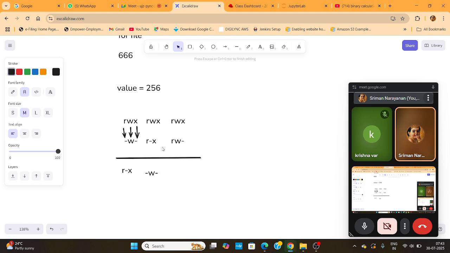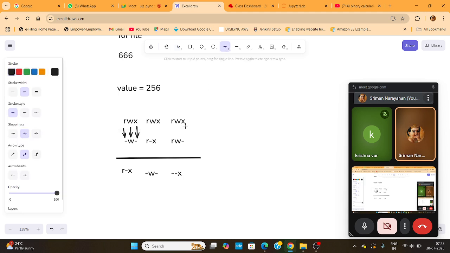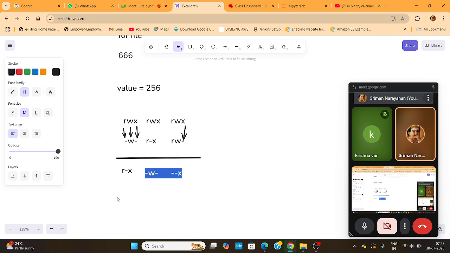Then R cancel. Both above and below I can see the same value, zero. Zero means hyphen. Then W, same values, hyphen. Then X, because there is no value to compare for X, I'm taking the X directly. So whenever I create a directory, these default permissions will be assigned.